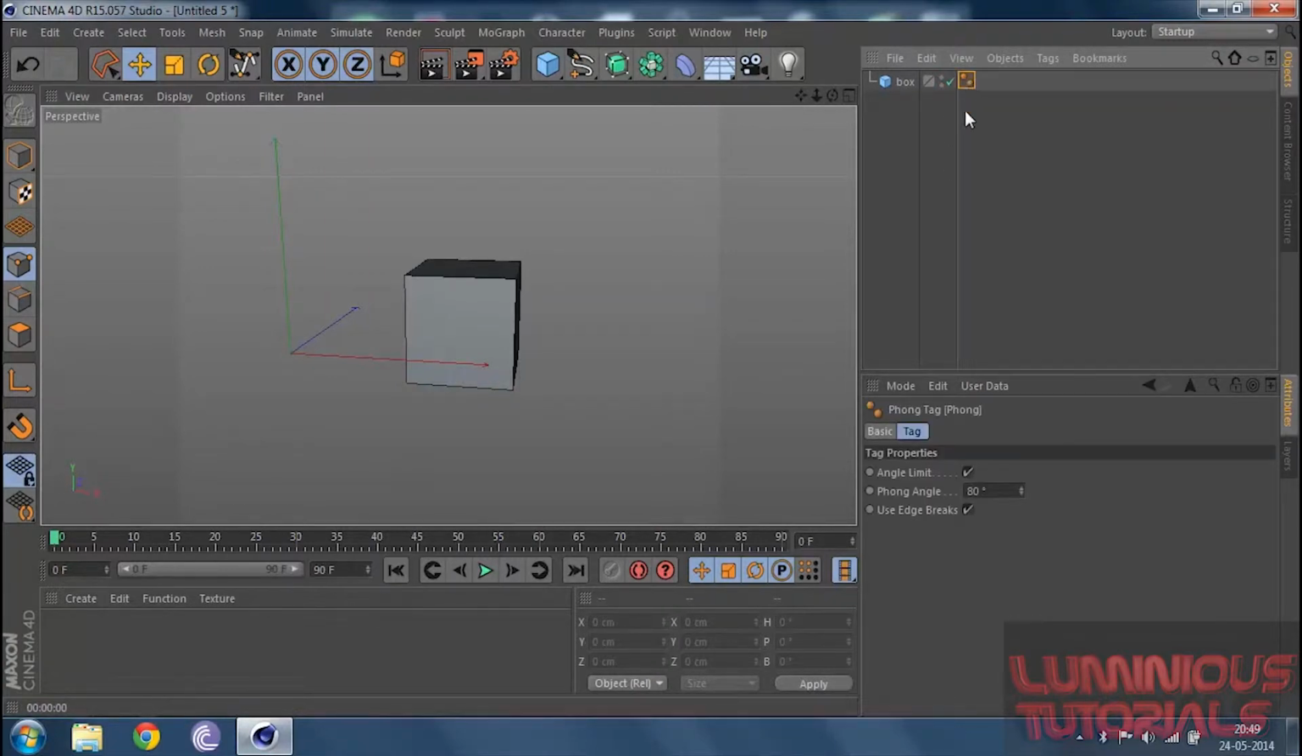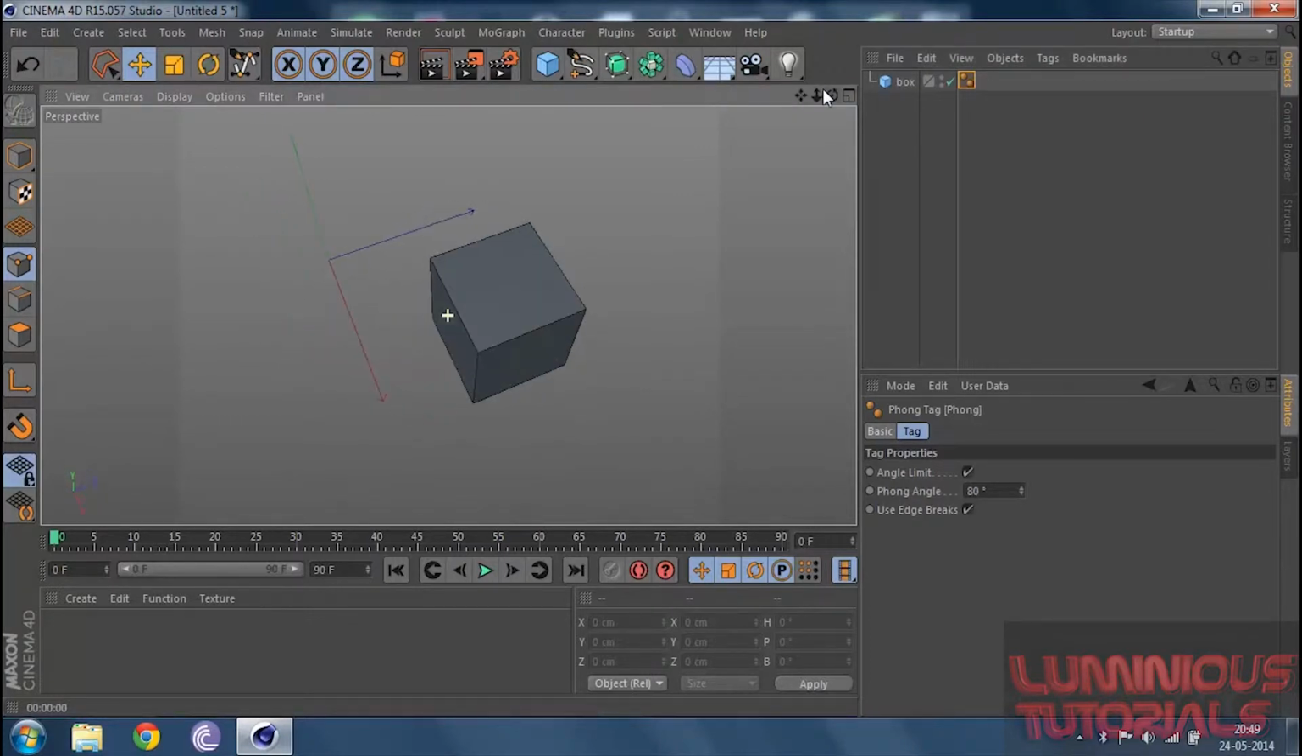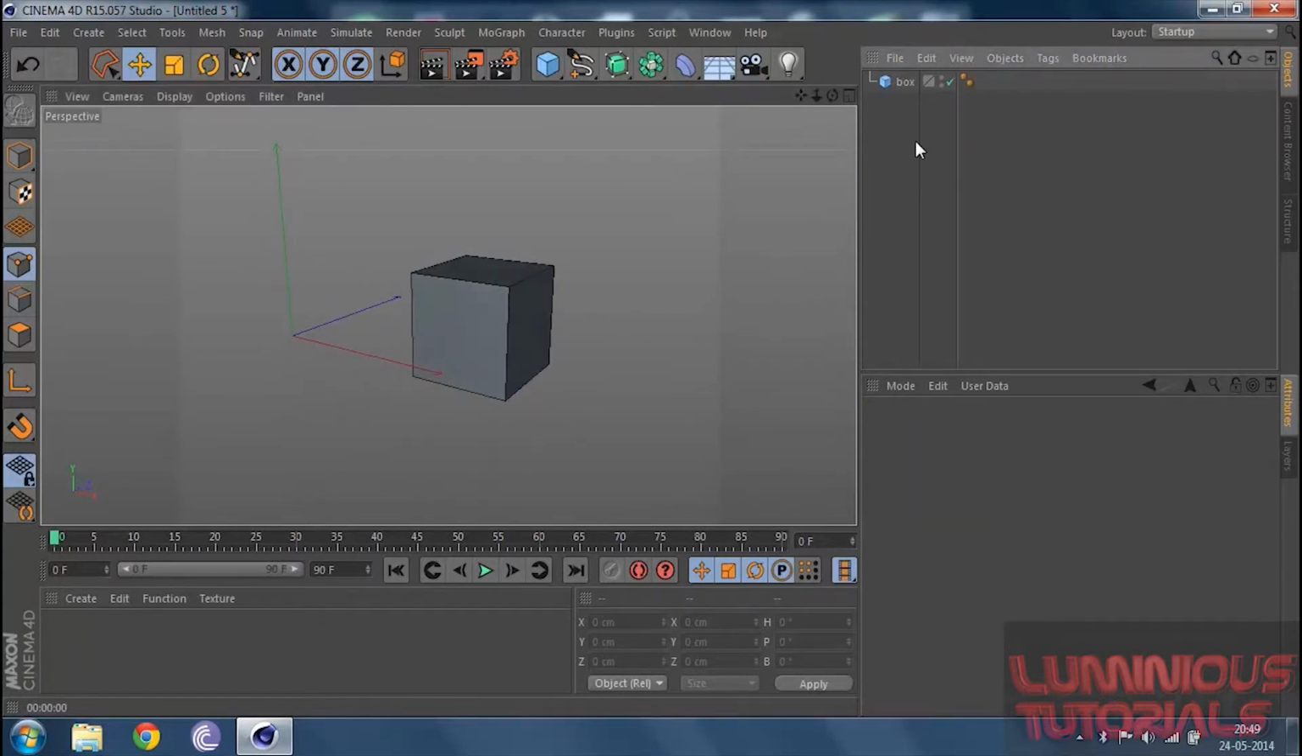And we've got something called the Phong tag, that is, basically Phong tag helps you to do the texturing and other stuff, and we'll look into it later. Now let's go ahead and delete this cube.